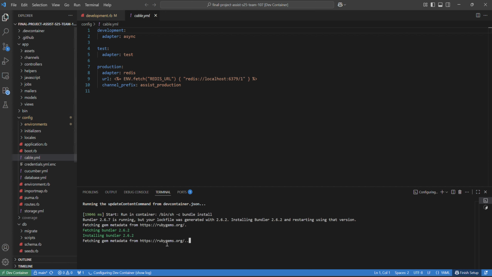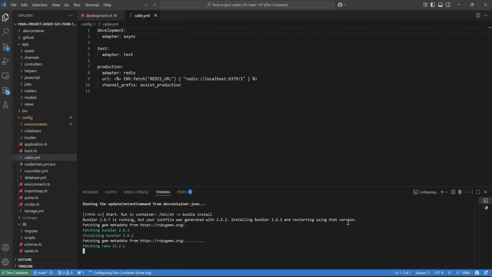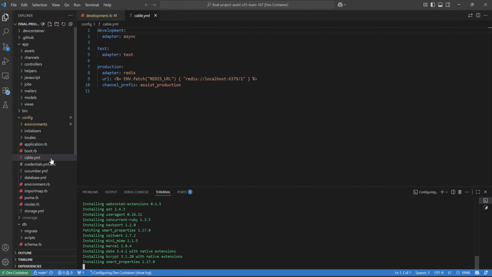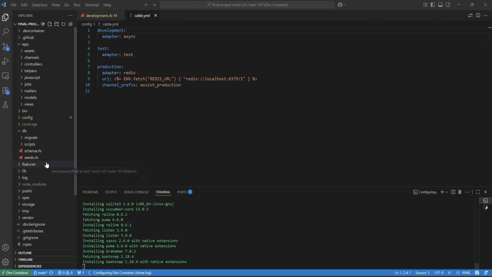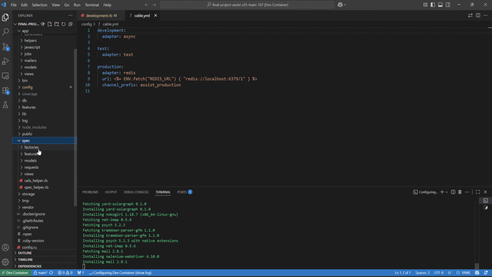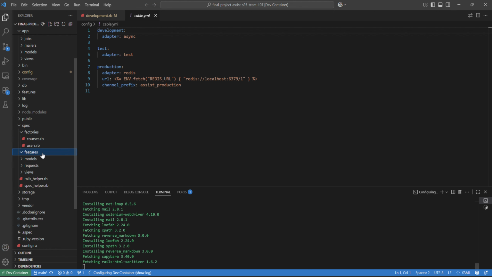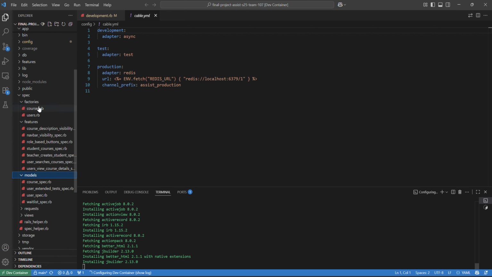So while this is building here in the terminal, we're going to go ahead and just do a brief explanation of what the logic is in the structure of the framework. All right, so the best place to start is with the test. So we have our test here under the spec folder. All these are tests, so we have tests for features, models, and for FactoryBot.